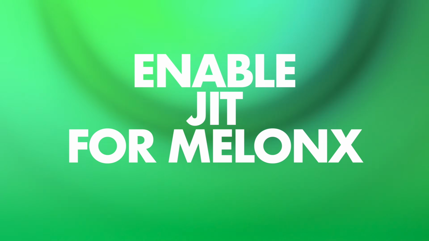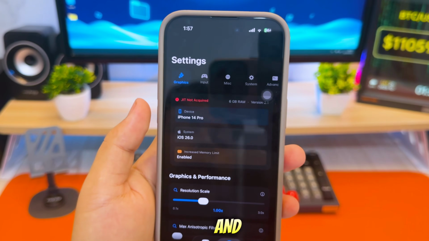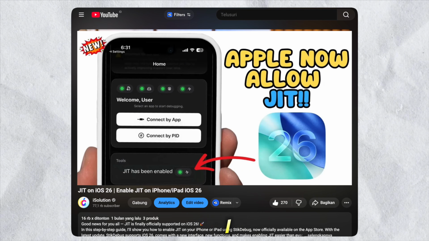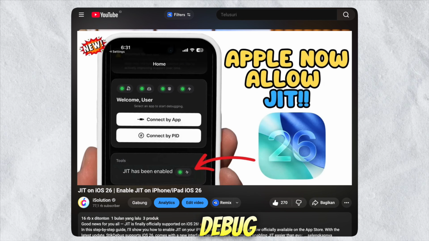Now we move to the exciting part, enabling JIT. JIT makes your games run much faster and smoother. To enable JIT on iOS 26 for MeloNX, check out my previous video where I explained how to enable JIT using Stik Debug.